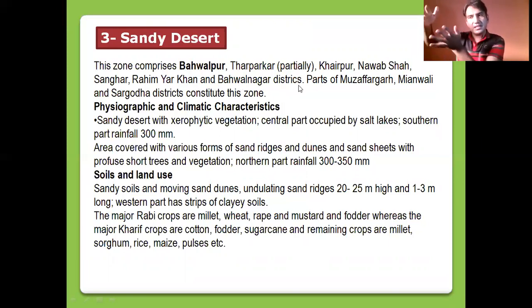So the eastern part of Pakistan where we have a desert area, like we have a desert in district Khairpur, Nawab Shah. So these are comes of Rahim Yar Sangar. And if you are in Punjab, we have Bahawalpur, Rahim Yar Khan, and the Sargodha district, Mianwali and Muzaffargarh districts. So these are based on the sandy deserts, physiographic and climatic characteristics.